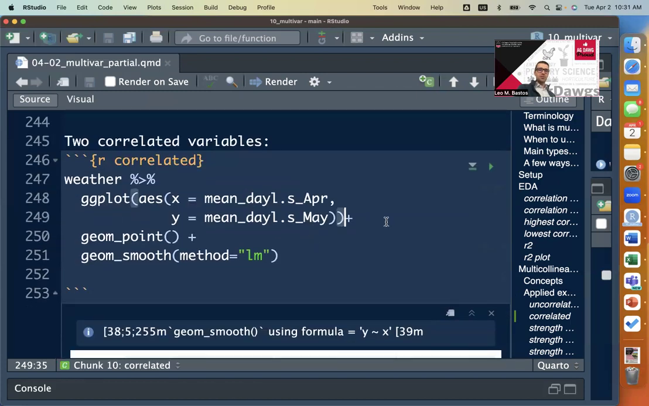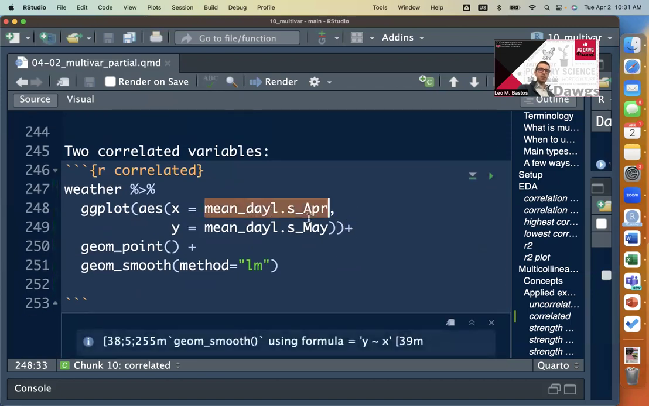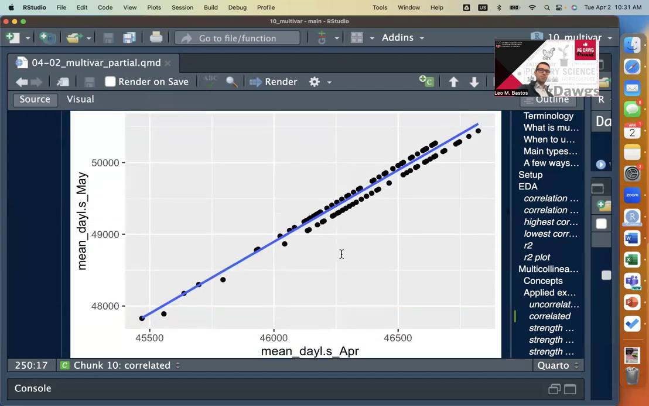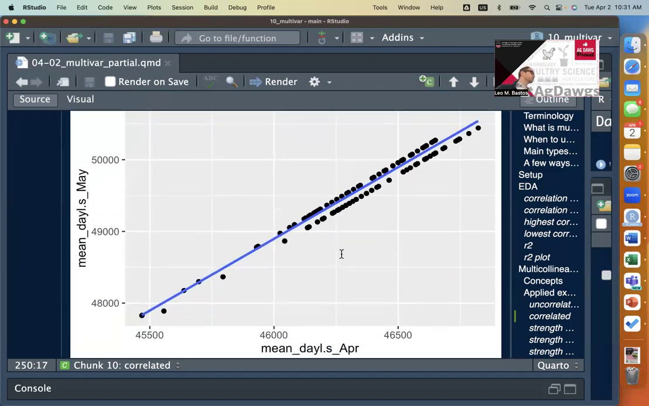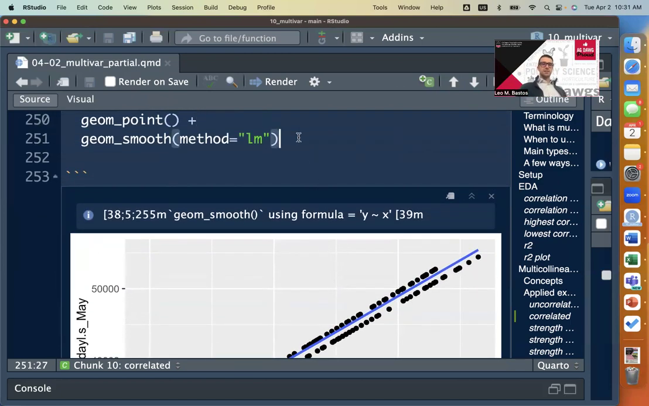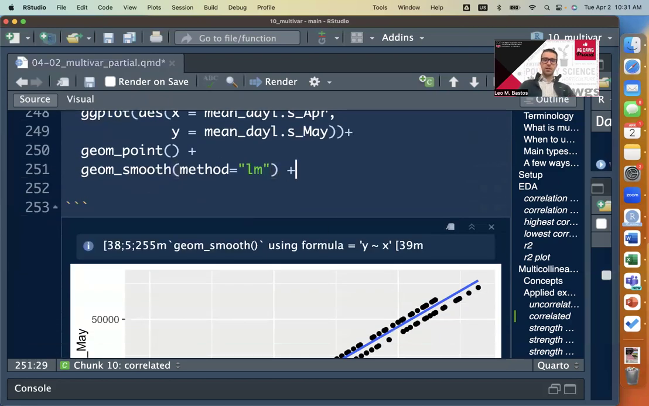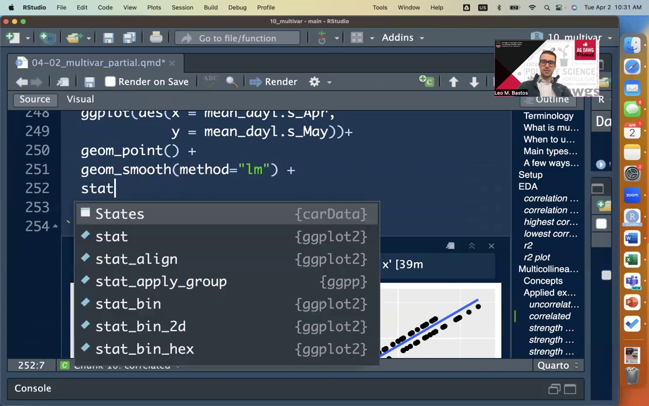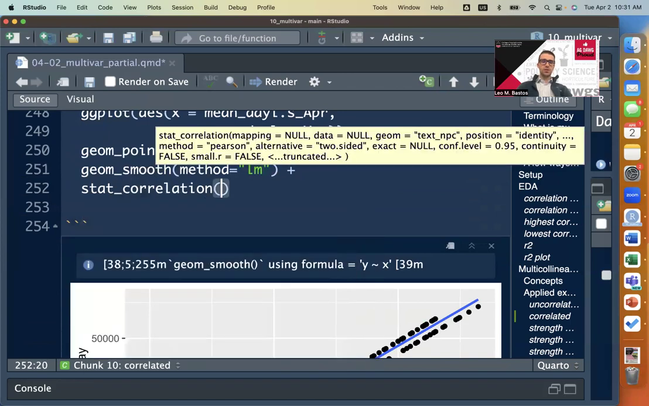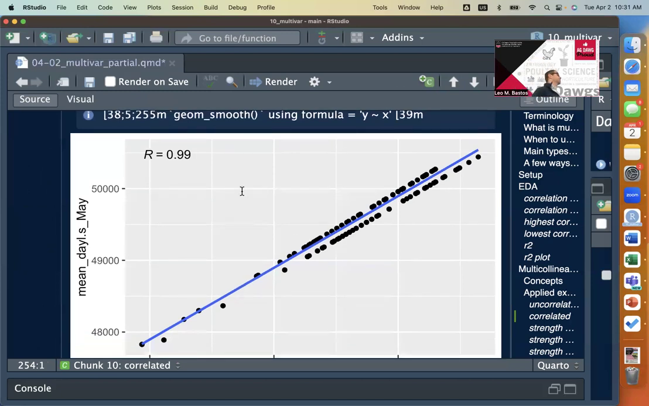If you go to the next chunk here, I have two variables that are highly correlated, and that was mean day length in April and mean day length in May. If you plot them, you see that this correlation is very strong. I forgot to add the stat correlation here, so it actually plots for us. You can just go ahead and add that stat underscore correlation. That's going to add for us the R value, not the R square, which is 0.99 in this case.